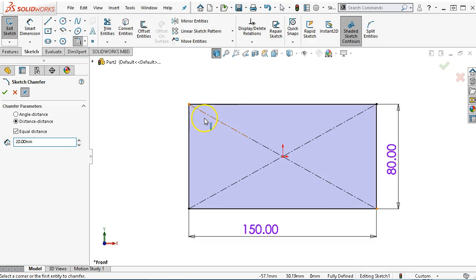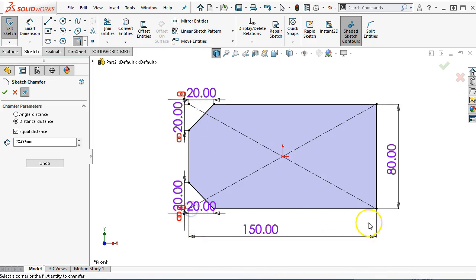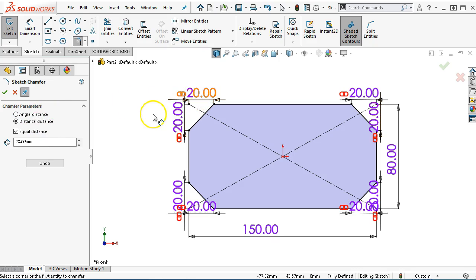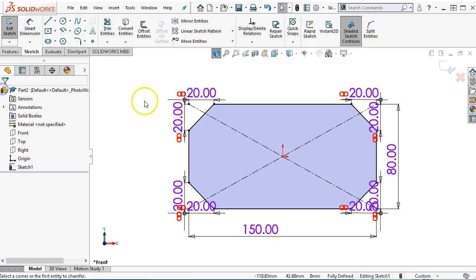All right, and so if I pick the two lines, I would get the chamfer, but I can also pick the vertex. And then the lengths are the same because of the equal distance. If we had chosen angle and distance, then I would have 45 degrees and one of the 20s. So that makes it a little more cluttered, but that gives us a good result.